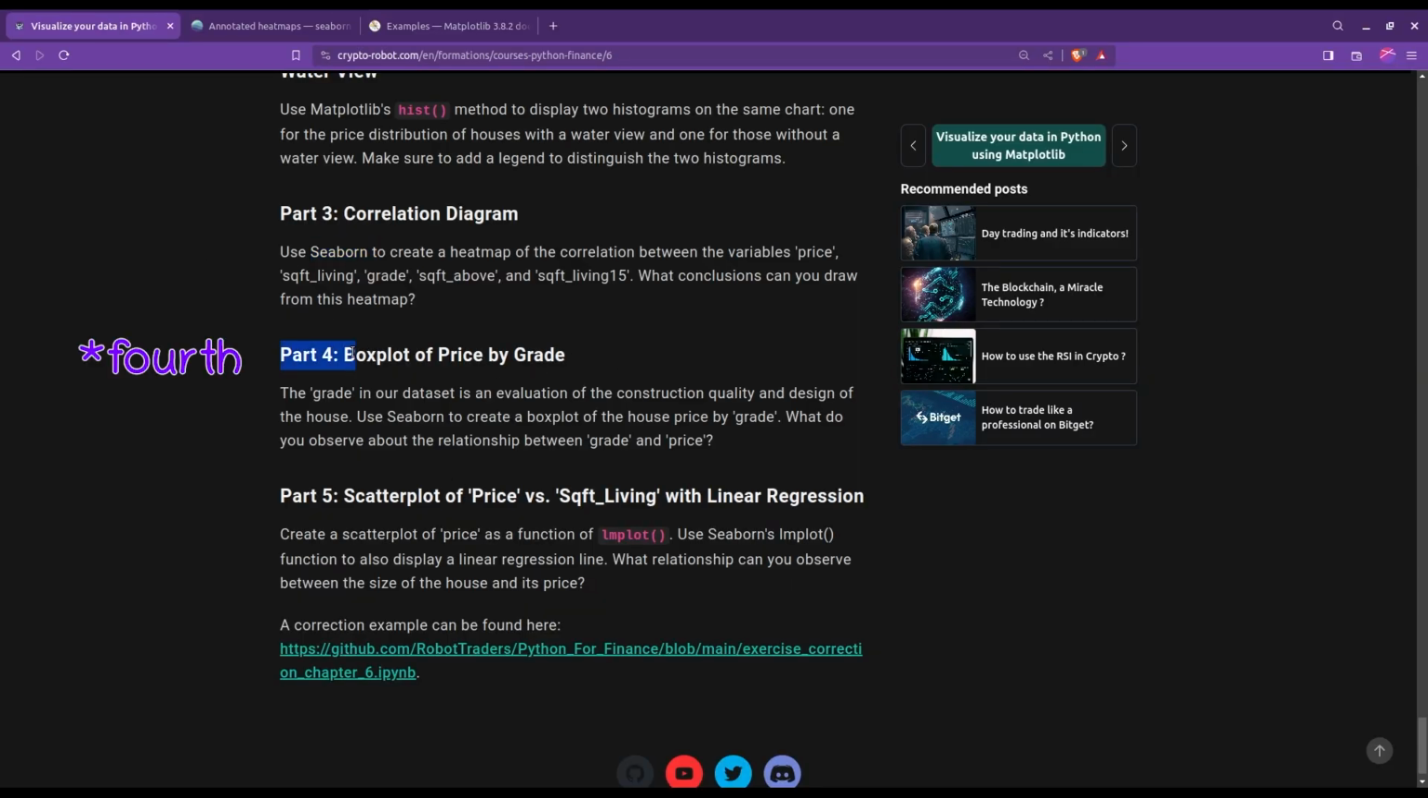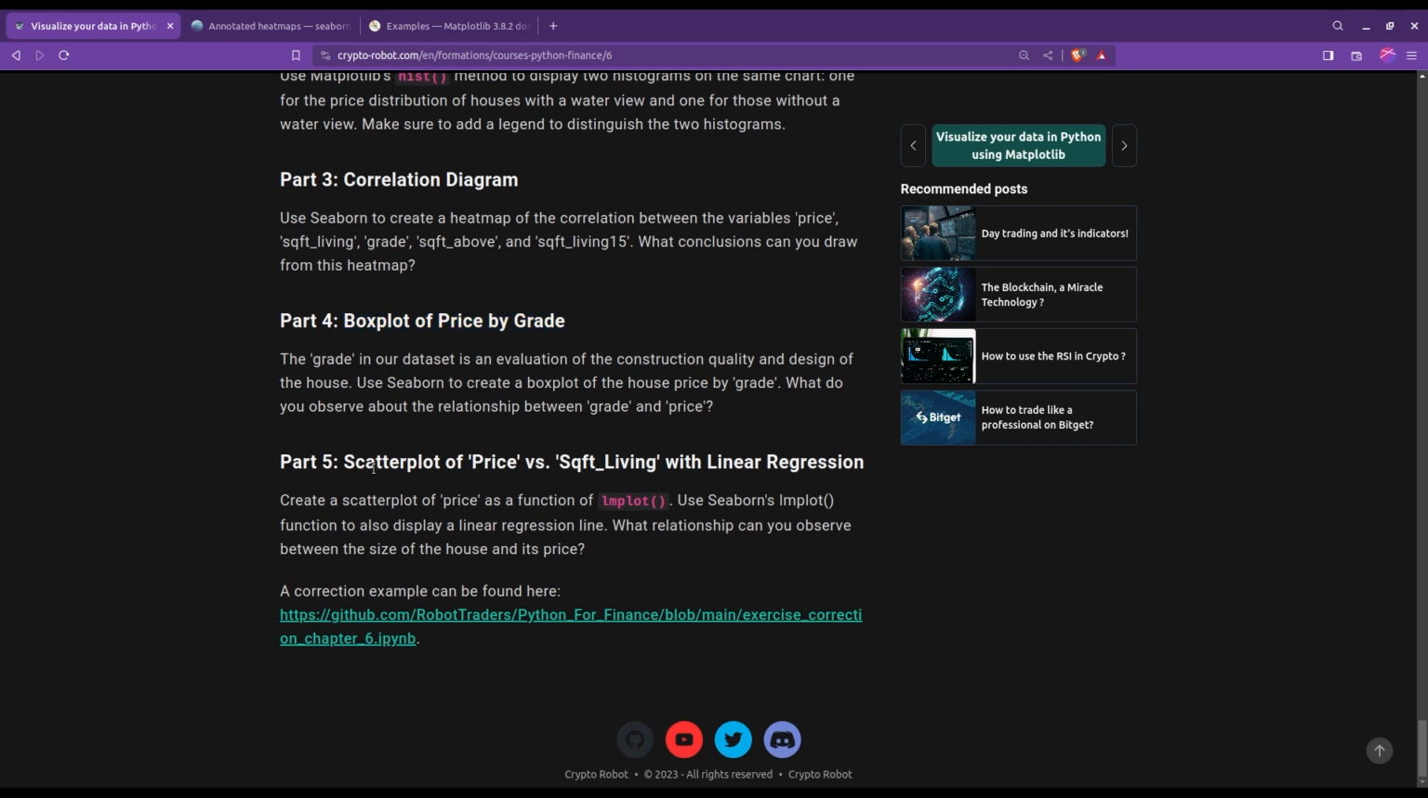In the next question, we ask you to do a box plot of price by grade. And finally, we're asking you to do a scatter plot of the price versus the living area with a linear regression. So that can be interesting as well. And if you need, here's the link to the correction.